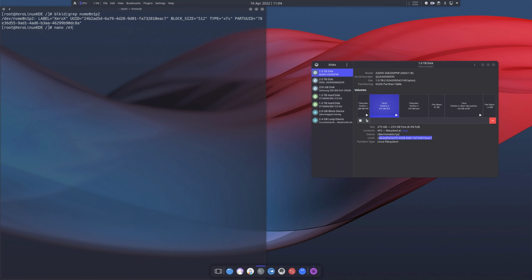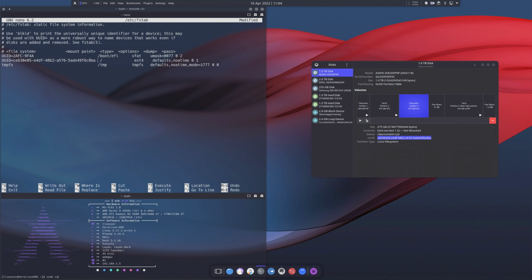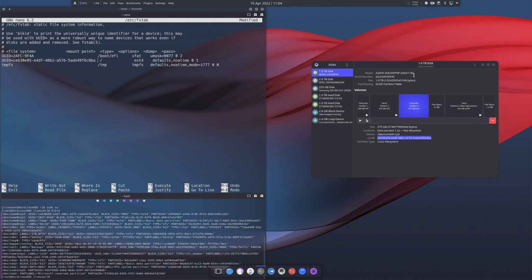Okay, let's edit our fstab. We're going to paste our UUID. As you can see, it's still mapped to the old UUID. So we've got to map this to the correct UUID. Just fix that. There we go.